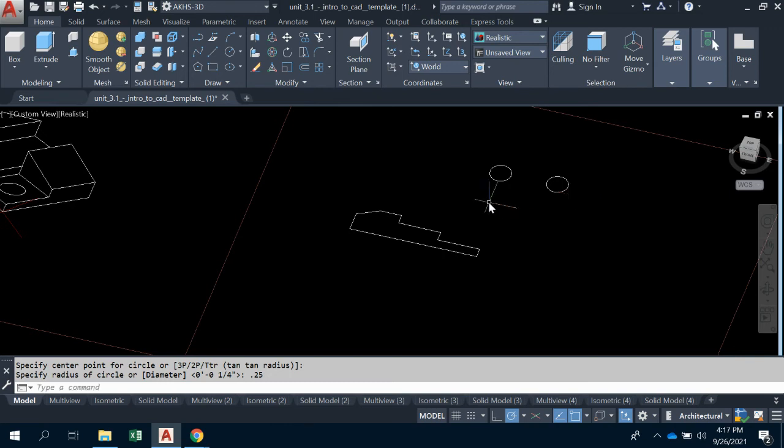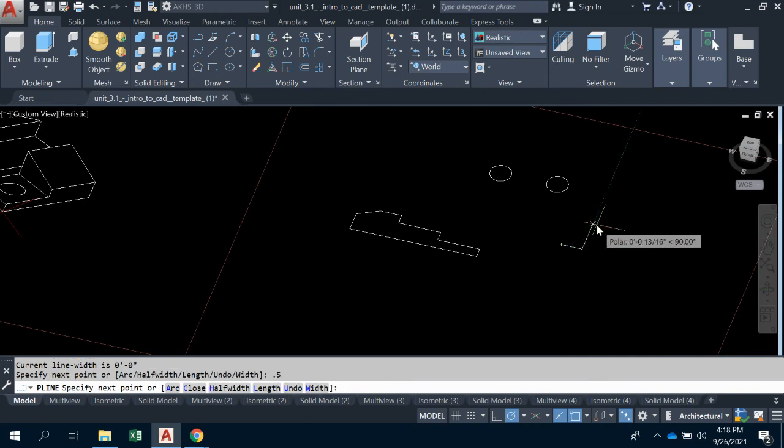Then we'll do the little triangle pieces. The tiny one at the top, polyline again. We're going to start with the bottom left corner of it. The base of the triangle is 0.5. The height of the triangle is 0.25. And then we'll connect it here.